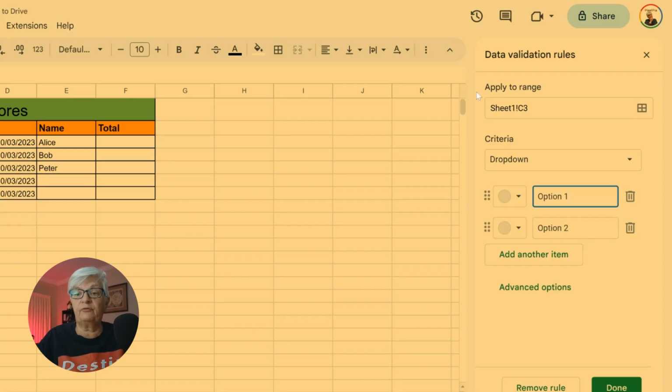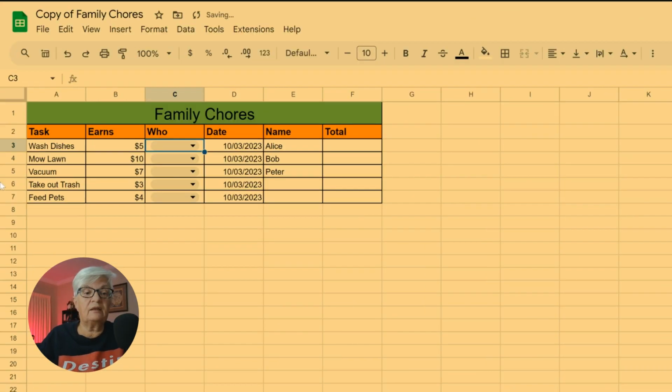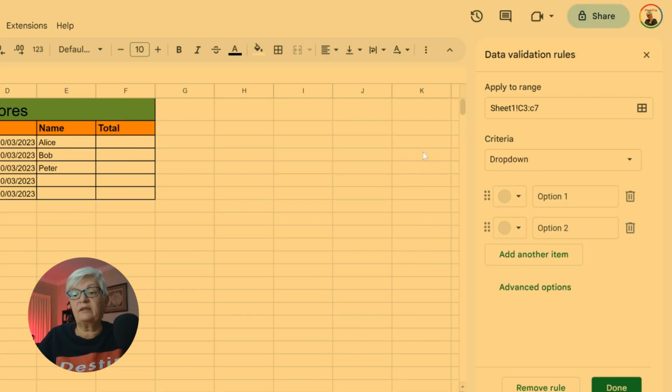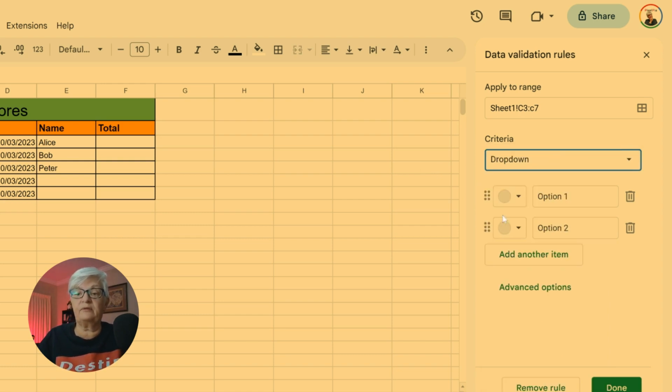And the first thing you see is apply range C3. I can write :7 here. And now if you look back here, we have all these marked because that's the cells I want this rule to apply to. Under criteria, we can choose several things, but in this case, we want the drop-down menu.